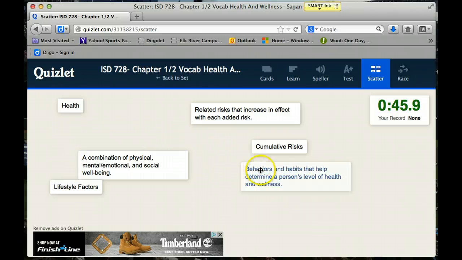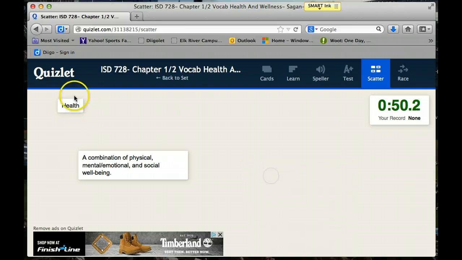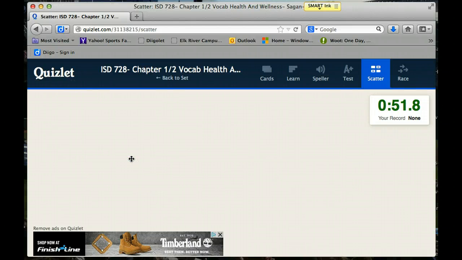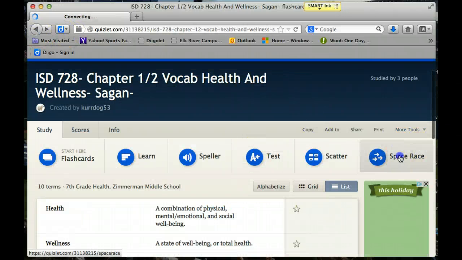Abstinence, cumulative risks. There we go. Lifestyle factors is the one I made a mistake on. Health. So I did that in 51 seconds. I certainly could try again and try and do better. All right, so I'm going to go back a page here, and the last one I'm going to do is Space Race.